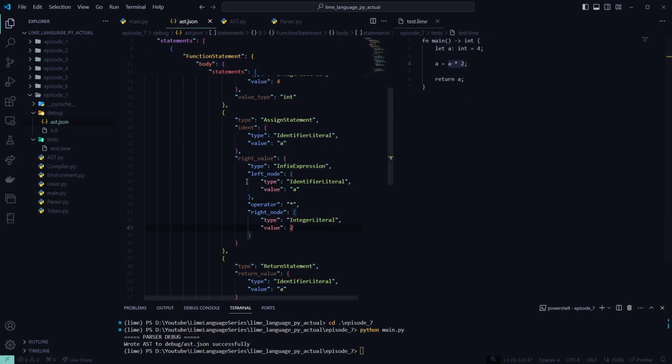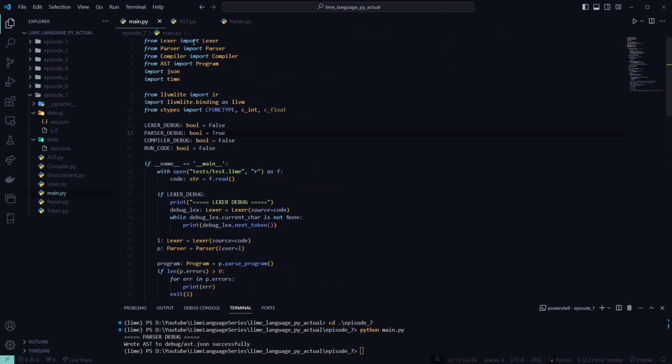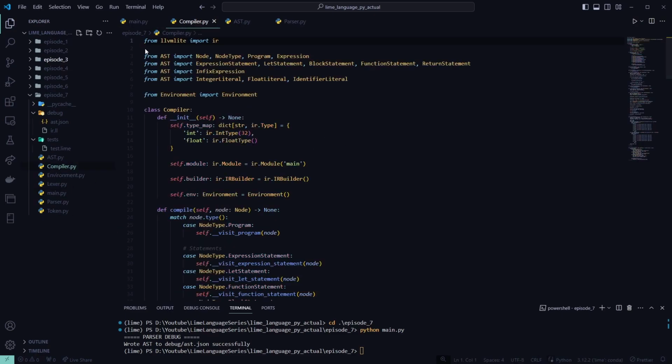So this AST checks out. Everything's looking good. So we'll close out of that, close out of the AST. We'll set this back to false. Just go ahead and set compiler to true for later, because that is where we're heading into next, which is our compiler.py.